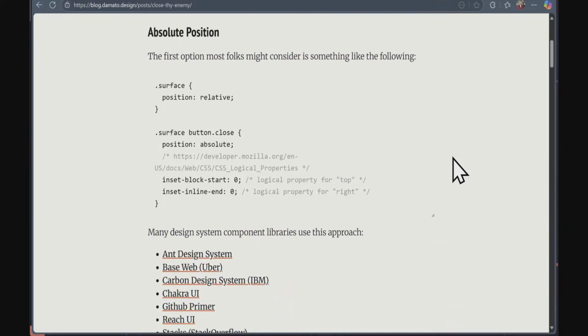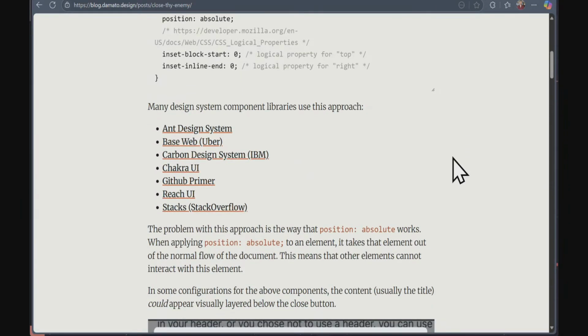So I explained that in the post about one way of doing that, and I also outlined there's a whole bunch of design systems out there that you have probably heard of that do it exactly this way, right? So Carbon does it this way, GitHub Primer does it this way, Ant Design System, Chakra UI, Stacks from Stack Overflow, they all do it, when I wrote the post at least, with this position absolute thing.